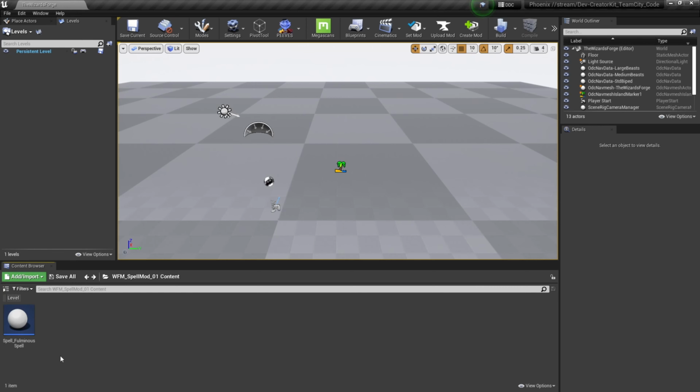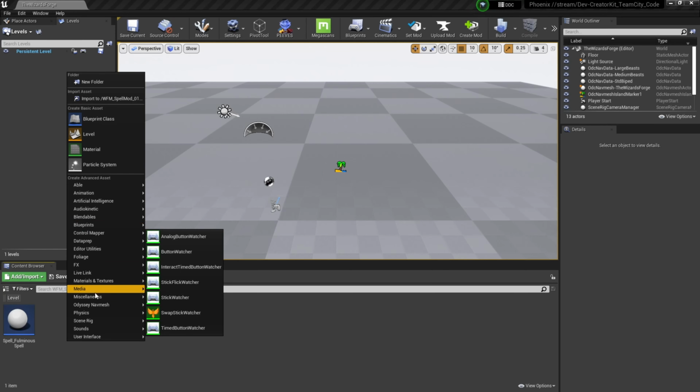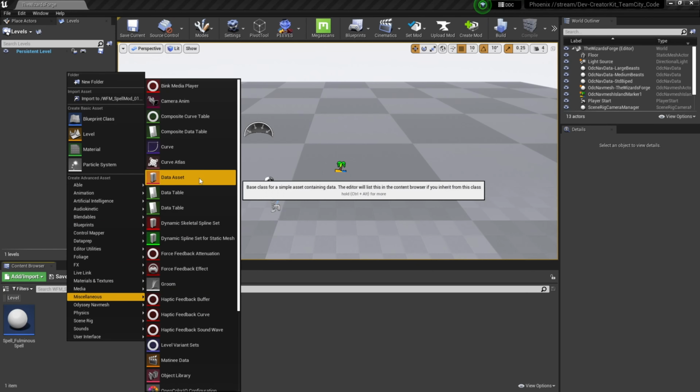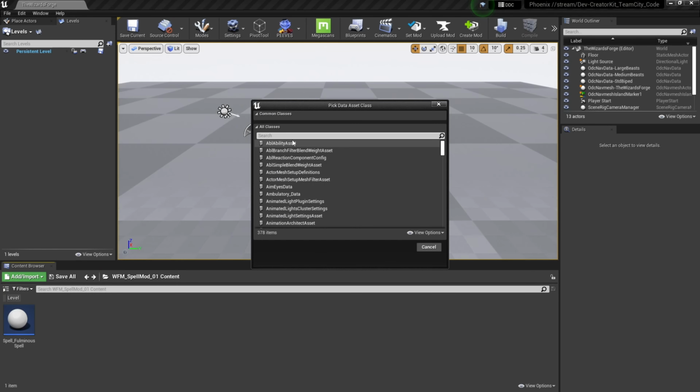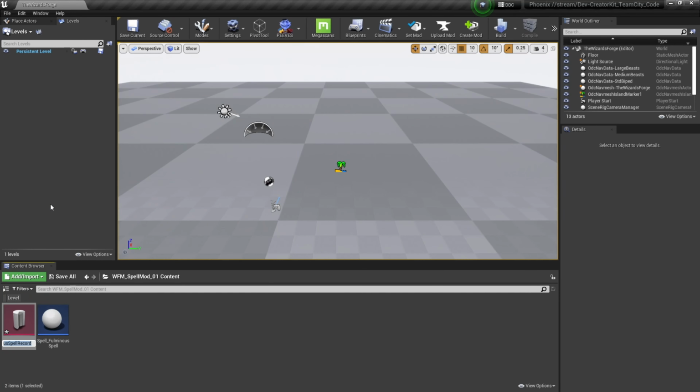Next up, we're going to create that SpellTool Record data asset. So we're going to right click on our mod folder, select miscellaneous, and then select data asset. From here you'll type in spell tool, then select SpellTool Record. And then following the same naming conventions as the other SpellTool records, we're going to call this DA for data asset, underscore spell, underscore our spell name, spell record. So we're going to have DA underscore spell underscore Fulminous spell record.